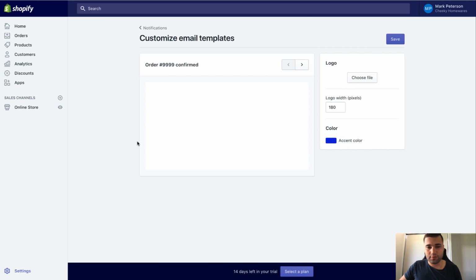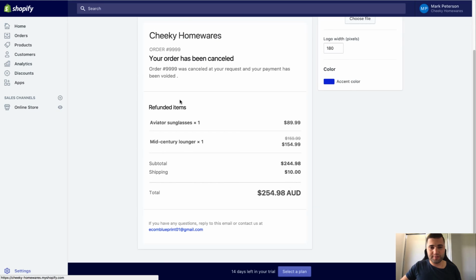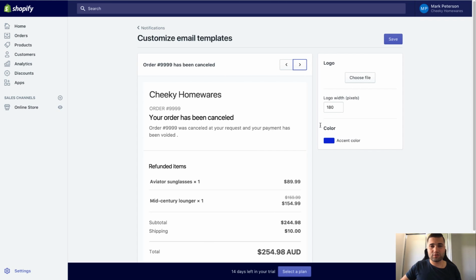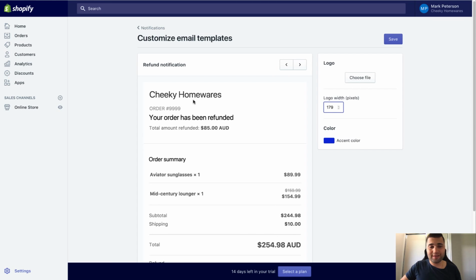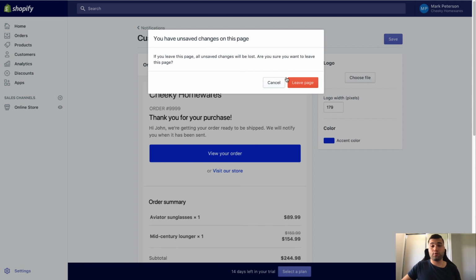Now you can go through and check out all your other ones. We have our orders being cancelled email, and you can just look at them. You can add your logo in there, that way it has your logo. I'd highly recommend putting your logo in these emails, which can really help with your branding.